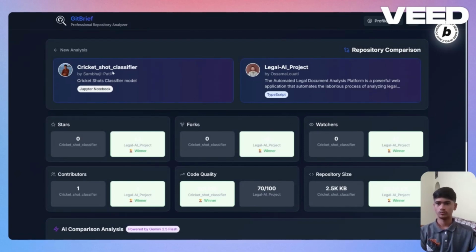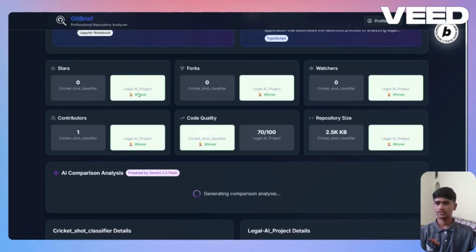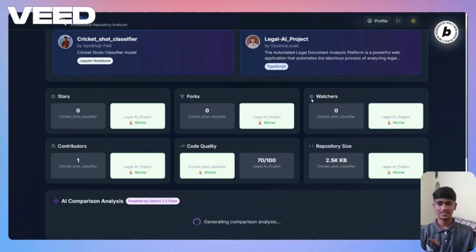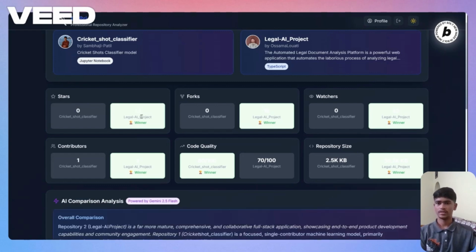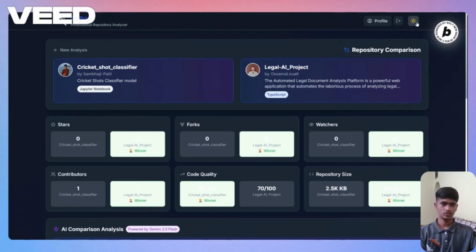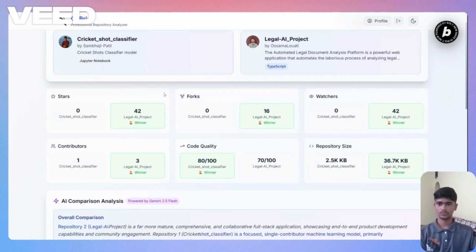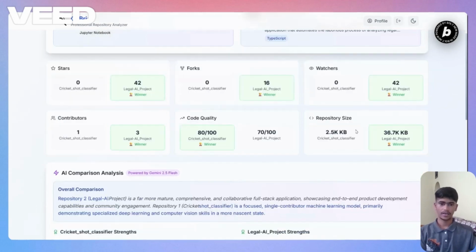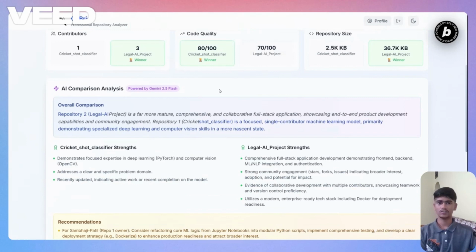As you can see, these are the two repository owners, and it shows the primary tech stack. Here it is a Jupyter notebook, whereas here it is a TypeScript project. As you can see, it will start classifying these projects based on these factors. Based on stars, the legal AI project is the winner. And by the way, we have these two modes here, dark mode and light mode. It says 42 stars for this project, and then forks, watchers, contributors, code quality, and repository size. So based on these factors and the comparison analysis, it will find out a winner for this comparison.